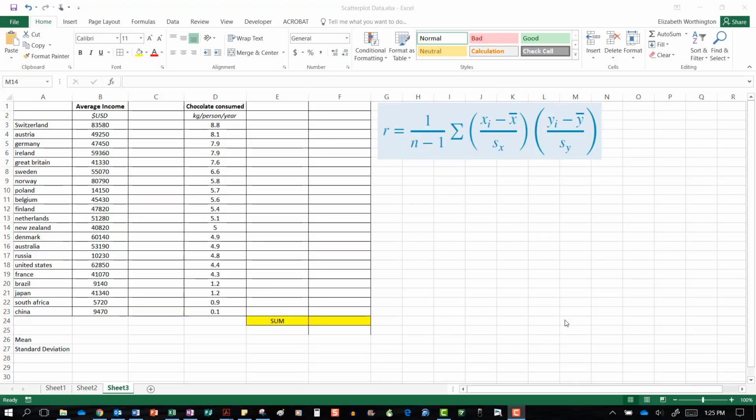Okay, in this video we're going to find Pearson's correlation coefficient using Excel. As you can see, this is the formula for the correlation coefficient, and this is our data that we've got. We've got the different countries, the average annual income, and the amount of chocolate that they're consuming.